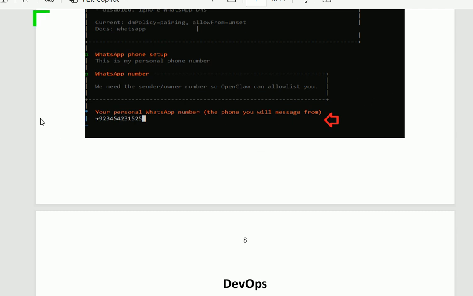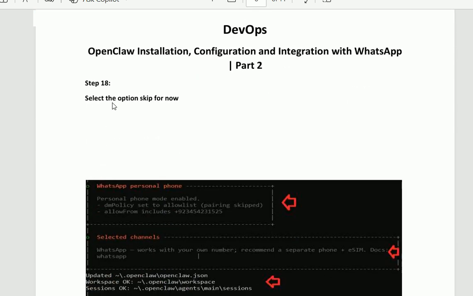After writing the WhatsApp number, we shall press the enter button. First of all, we shall scan the QR code by using our mobile from WhatsApp, and after that we shall write our WhatsApp number. In the next step, as we have integrated WhatsApp with OpenClaw, we will skip the next integration. Select the option skip for now.